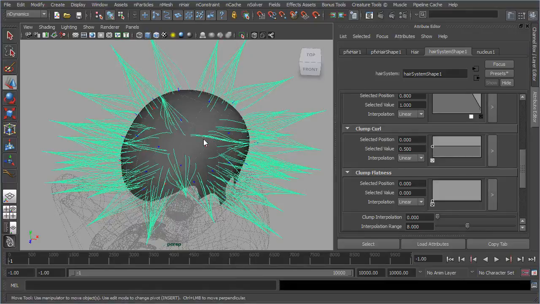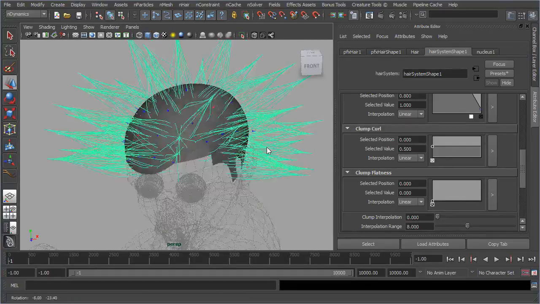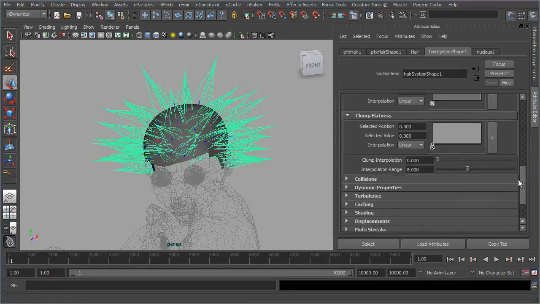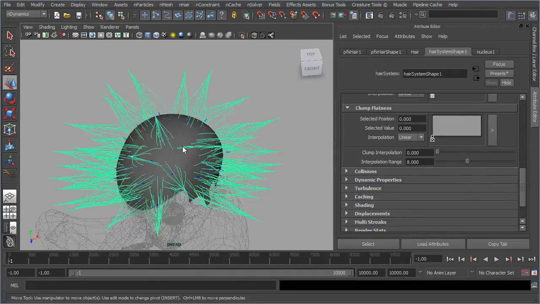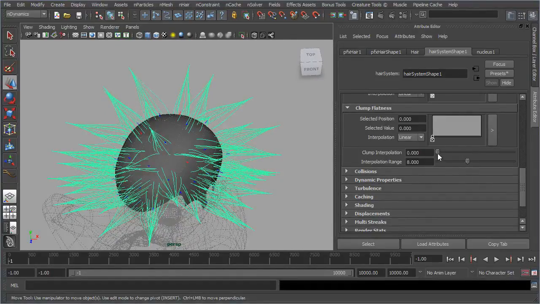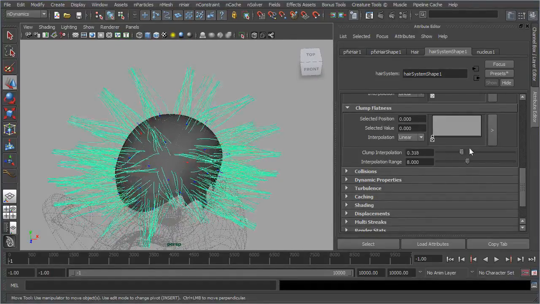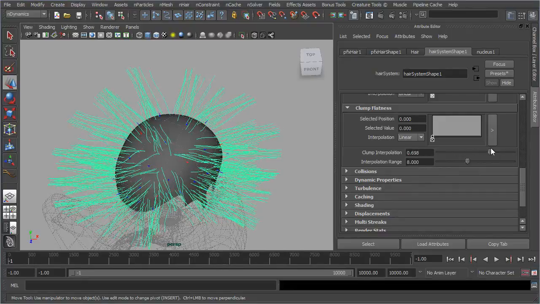So as you can see, as we're working our way through these options, it's quite interactive and user-friendly. And a lot of it is quite obvious, really. You've got your main attributes, and then you've got these graphs, so you can tweak how things work along the length of each clump. Let's go down a little bit more. Clump interpolation and interpolation range. Again, this is just adjusting how the clumps are looking.